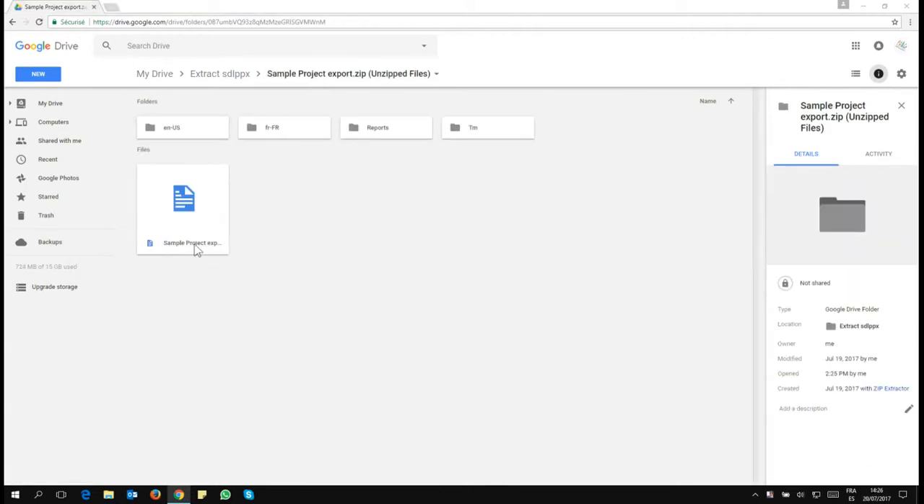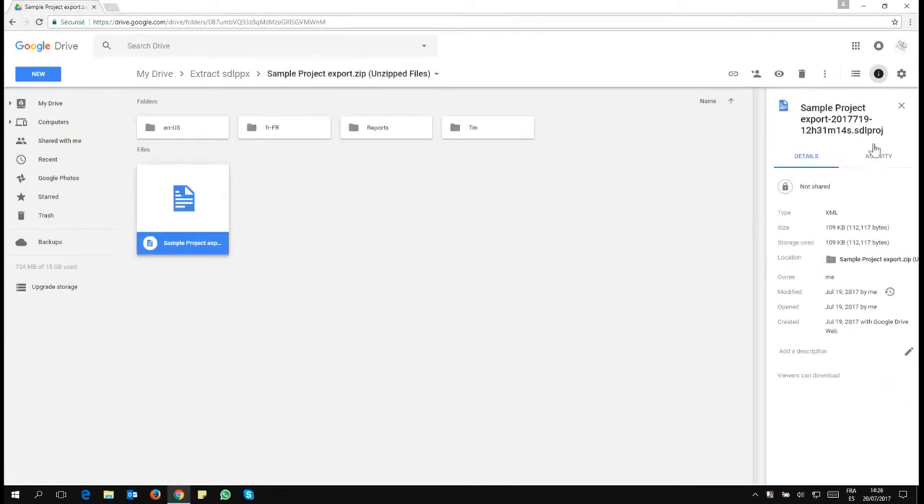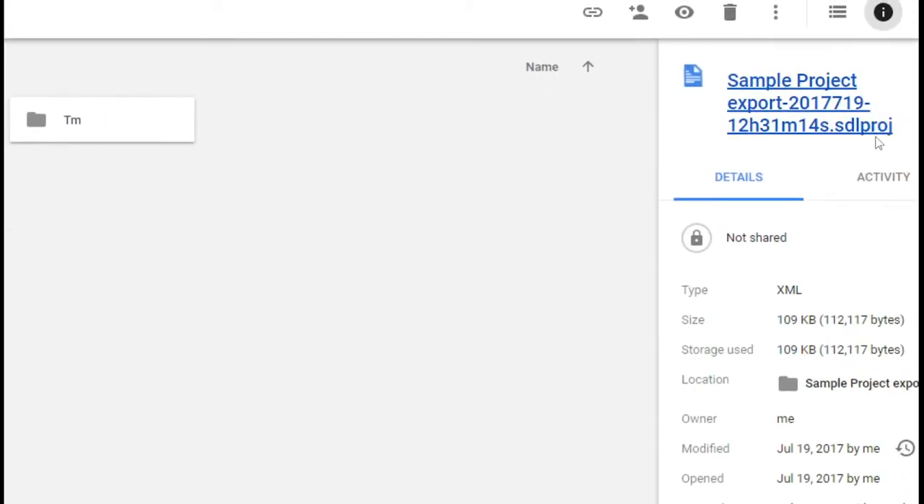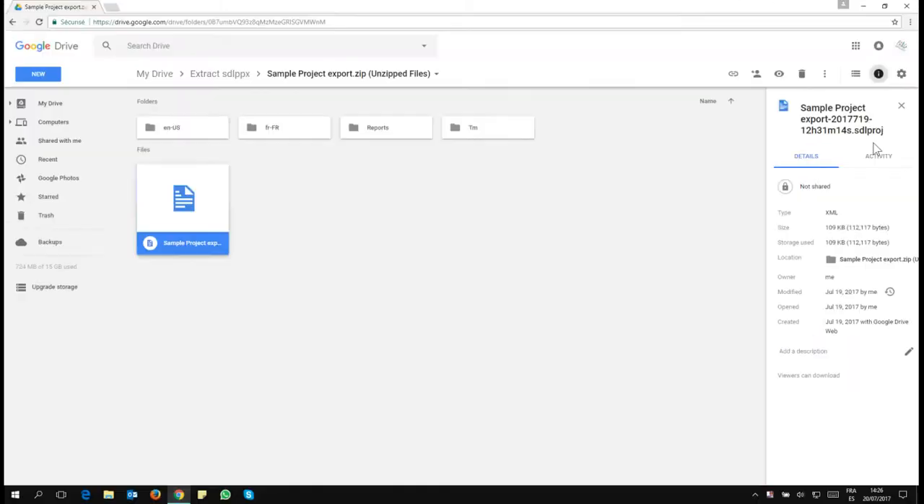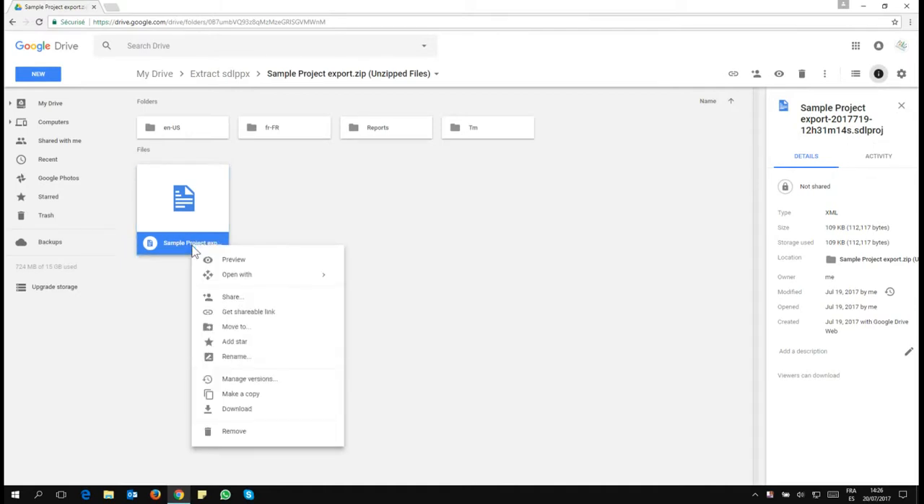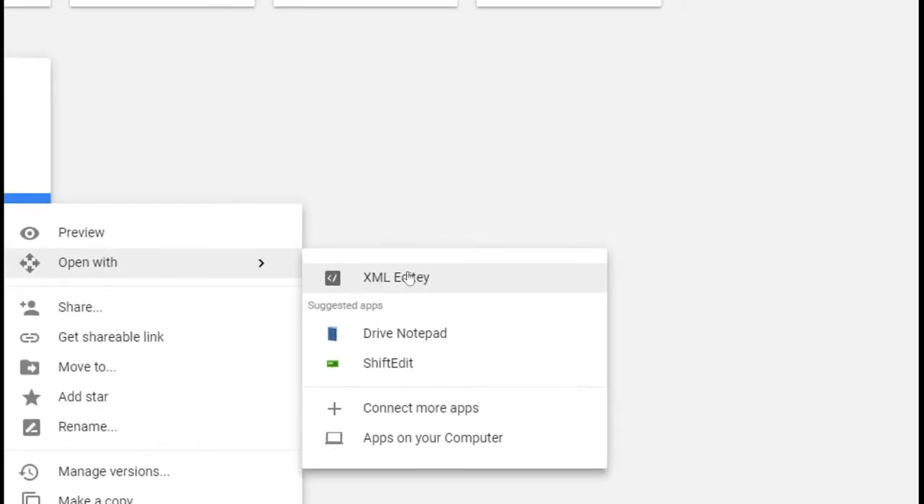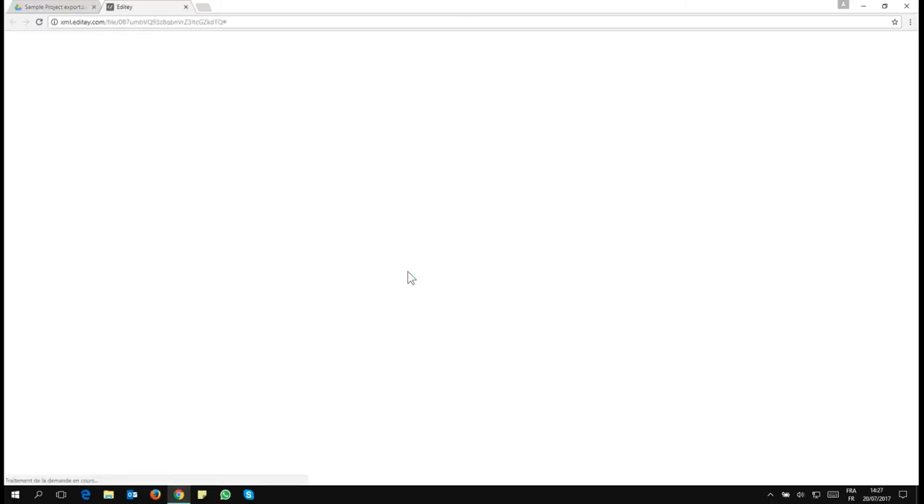So now we are going to focus our attention on the SDLPROJ file. So that's a very important step. So you locate it and you right click on it, and you select Open With, and you select XML Editey. So there's going to be a link for that in the video description.